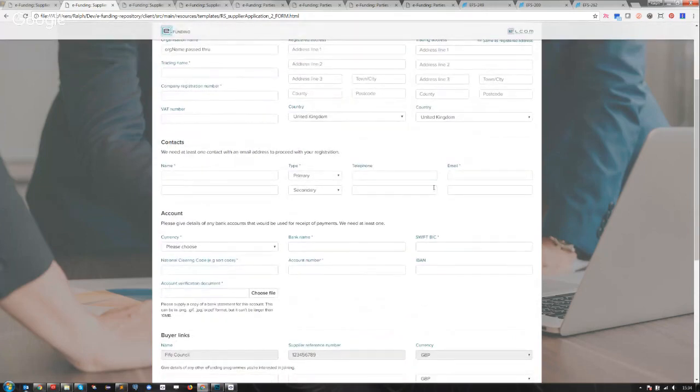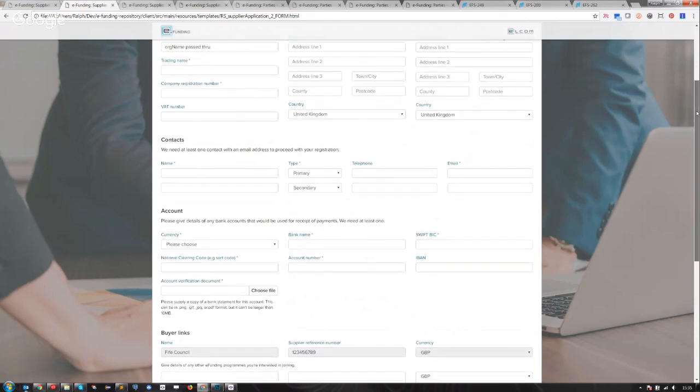Contacts, we're just going to supply a slightly more simplified process than we have done with the buyer, mainly because these are going to be external users. So we're trying to make the interface as simple as possible. We need at least one contact from them, and that contact must have an email address in order that we can allow them to save this form as draft.